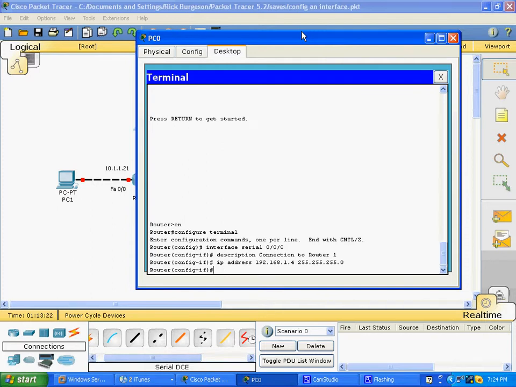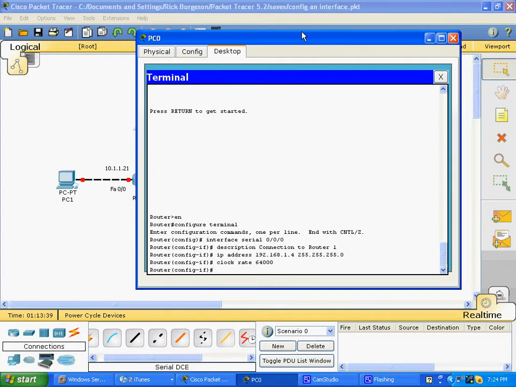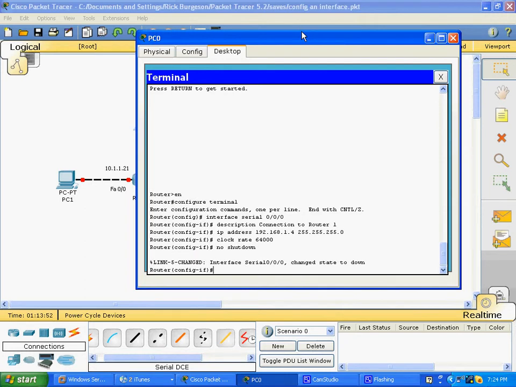And because this serial link does not have a DCE device, we will configure this port as a DCE port, and we'll give it a clock rate by typing the command clock rate, and 64000 bits per second is the correct number in this case. And then one more command, and that is to turn on or enable the interface by typing the command no shutdown.